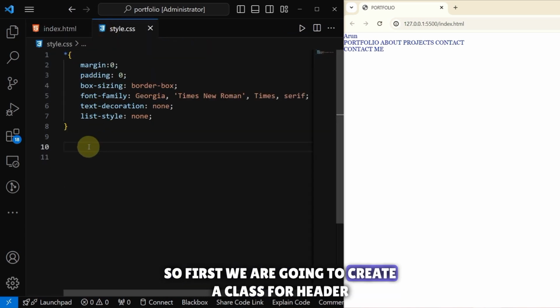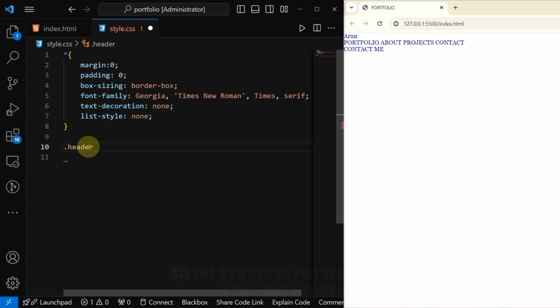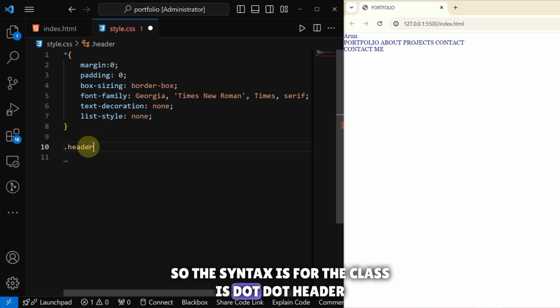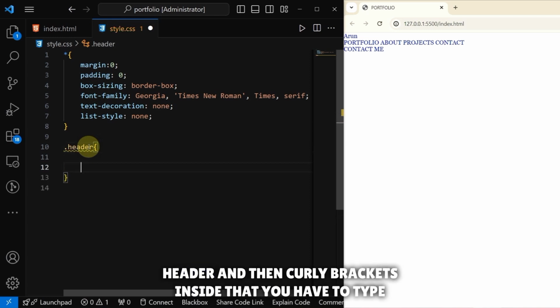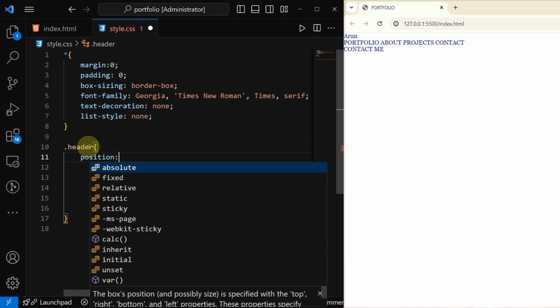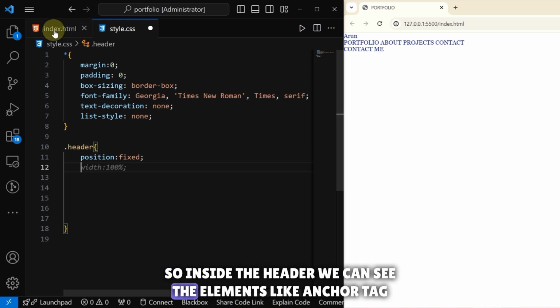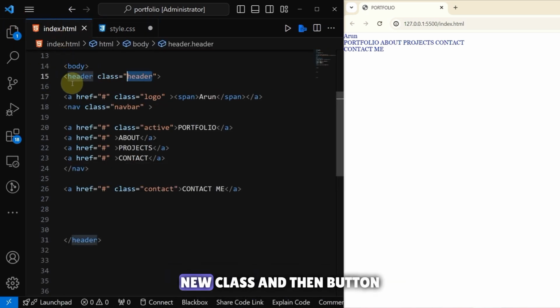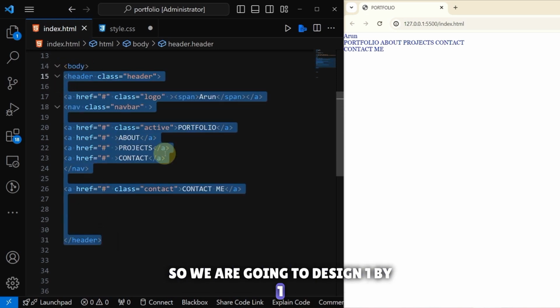First we are going to create a rule for the header. Inside that you have to type .header. The syntax for a class is dot header, the class name, and then curly brackets. Inside that you have to type position will be fixed, because the navigation bar will be fixed. So header is completed. Inside the header we can see elements like the anchor tag, nav class, and then button. So we are going to design them one by one.